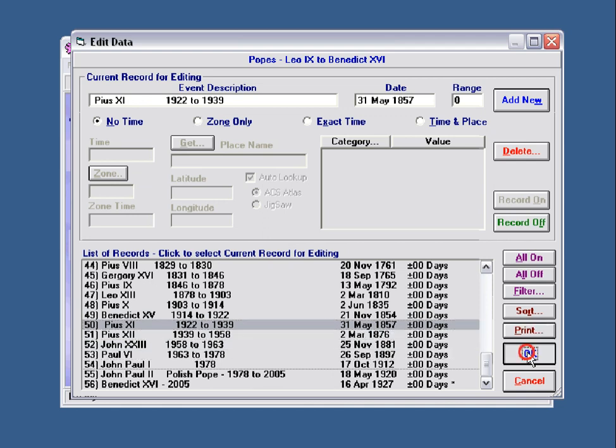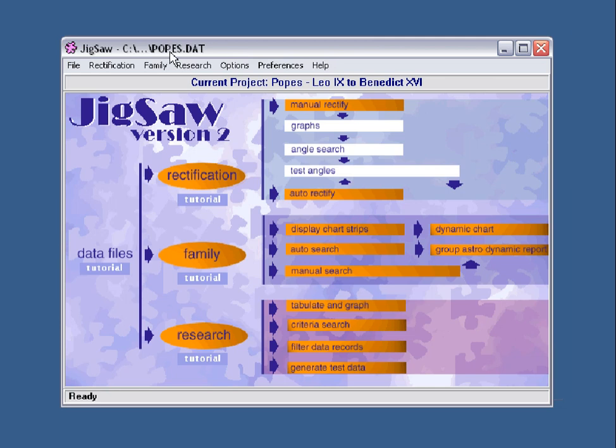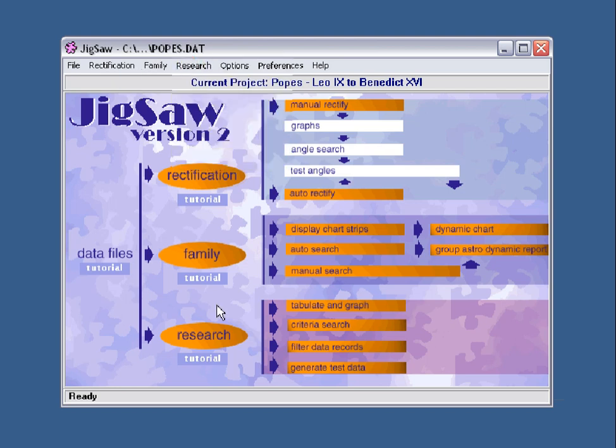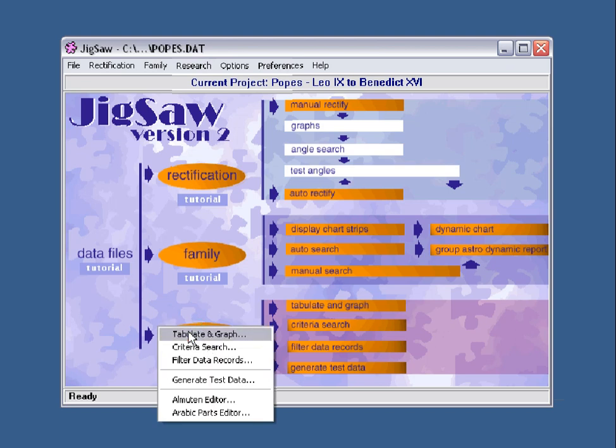And now we've got the popes loaded up, and you'll see the popes written across there, so we know what data group we've got. Now we can go into research by clicking research at the top here, of course, or we can go down to the word research on the main screen and you'll see the same menu there. We're going to go into the Tabulate and Graph screen first of all, and we're just going to look at this and talk about what it does.